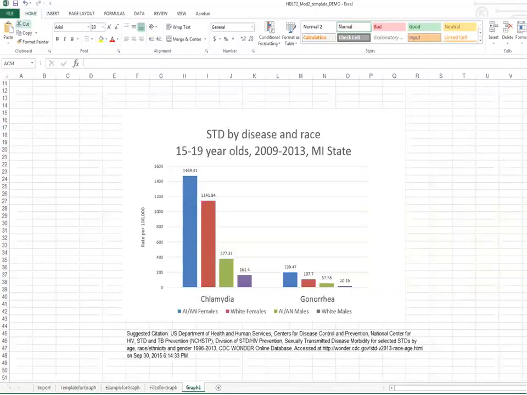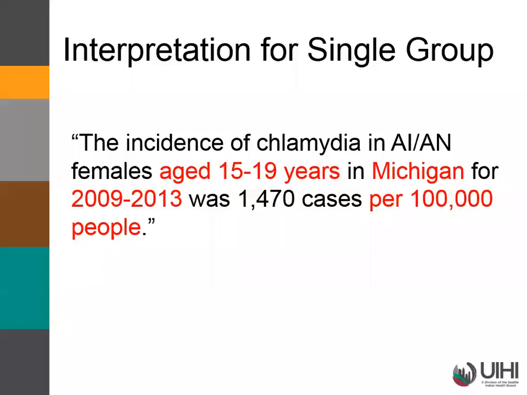Now that we've made our chart, let's talk about interpretation. When we think about interpretation, we have to think about what message we want to send. What exactly are we interested in? Are we interested in looking at specifically Native females? Are we interested in comparing Native females to white females? Or do we want to look at the overall picture, the intersection of race and sex? I'm just going to go over a few of the different ways we can interpret this graph, and just to remind all of us what it looks like.